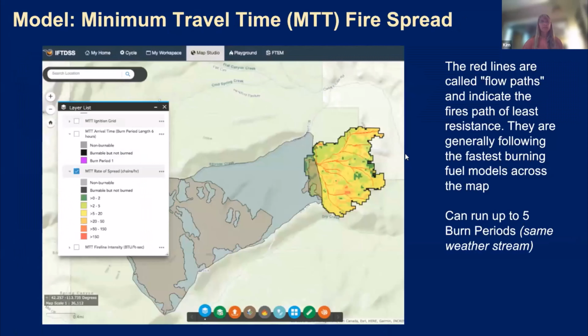And then this is the minimum travel time. This is the fire spread model. So this comes from FlamMap. It's an adjusted version of what you see in FlamMap. And again, this is a spread model. So now we're looking at pixel to pixel fire spread. And in this case, it also shows us the flow paths, which is usually the path of, quote, least resistance, burning through the fuel models across the map.